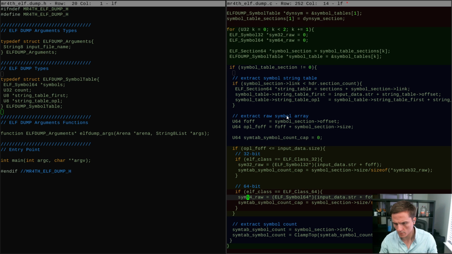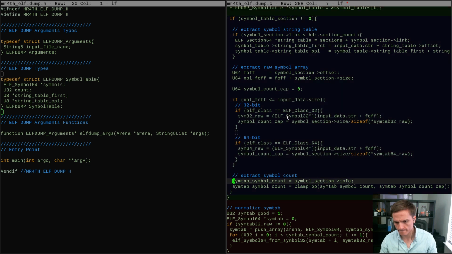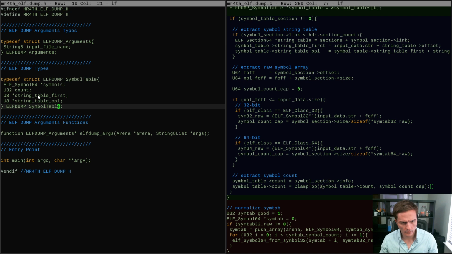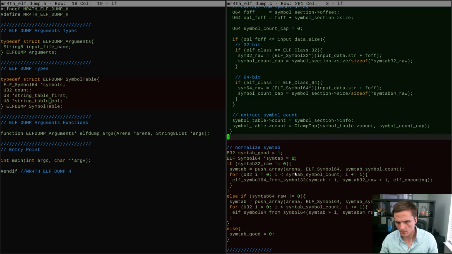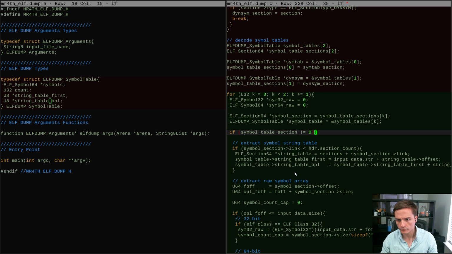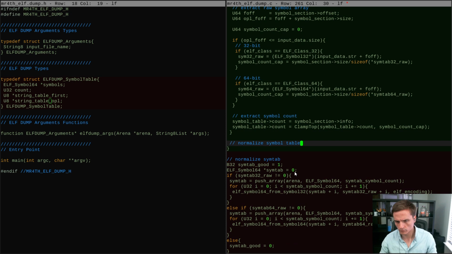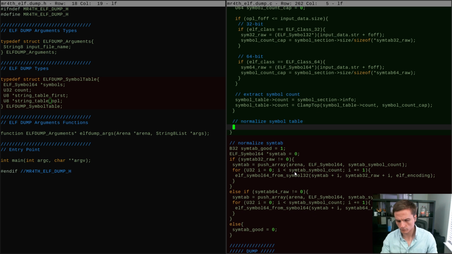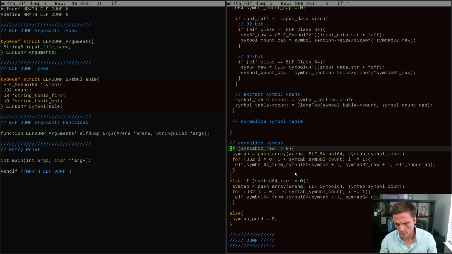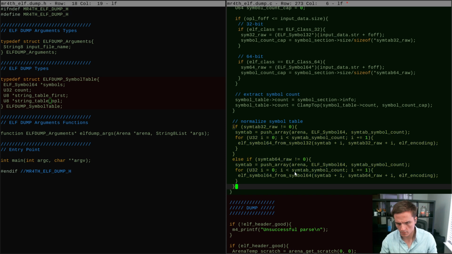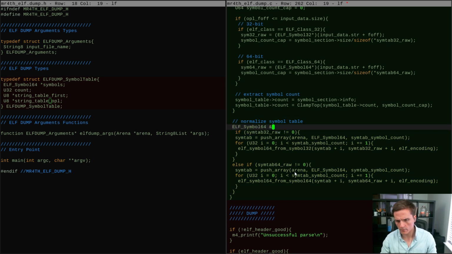So sim32 raw, sim64 raw. Symbol count cap. Symbol table count. Symbol count cap. Okay, so we filled the count, the string table is like strings. Then we just have to normalize it like this. Elf symbol 64 symbols.